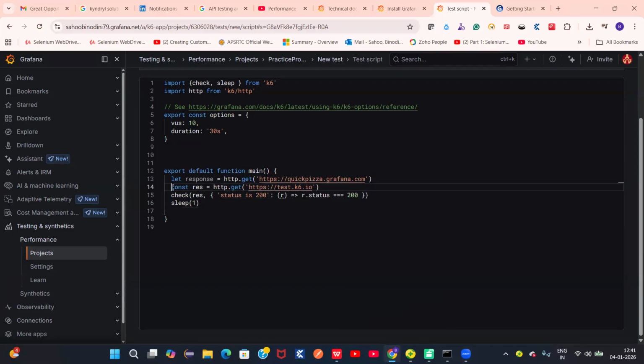So I'm commenting my code, this K6IO. I'm putting Grafana here, whatever the site you want to hit. Let's see, I'm putting here google.com and here the response. I'll put the response here.